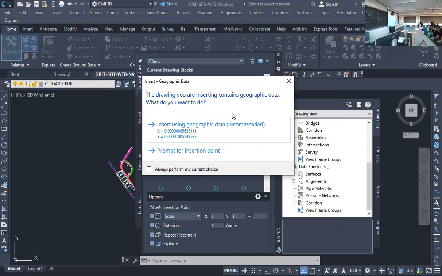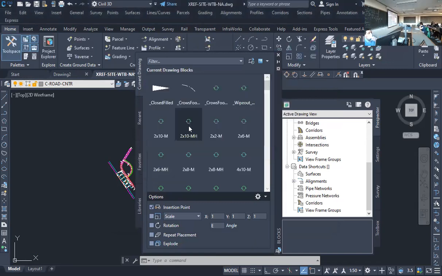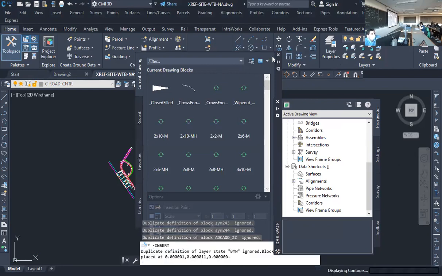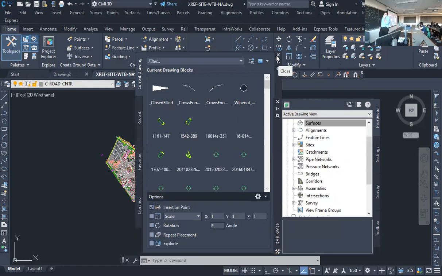When you get to this point, it asks you about using geographic data. You see how small these numbers are? You can tell it to prompt for insertion point or you can accept it. It is so small, it's not going to make a difference in what you're doing. This is more for GIS, large scale regional mapping type things. So you can use the geographic one. It'll think for a couple minutes. See how it's flickering down here at the bottom, and then it'll bring it in.